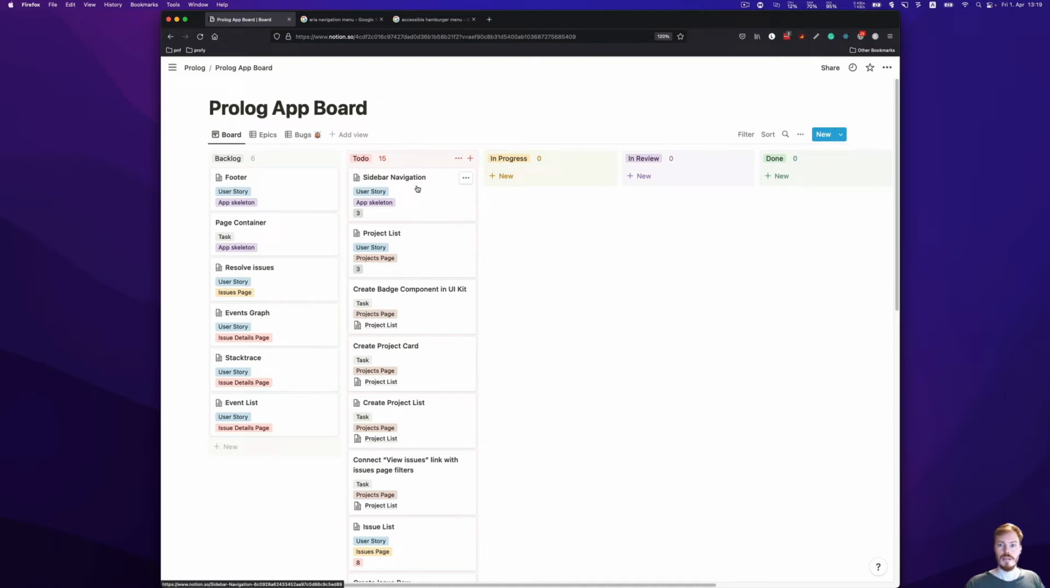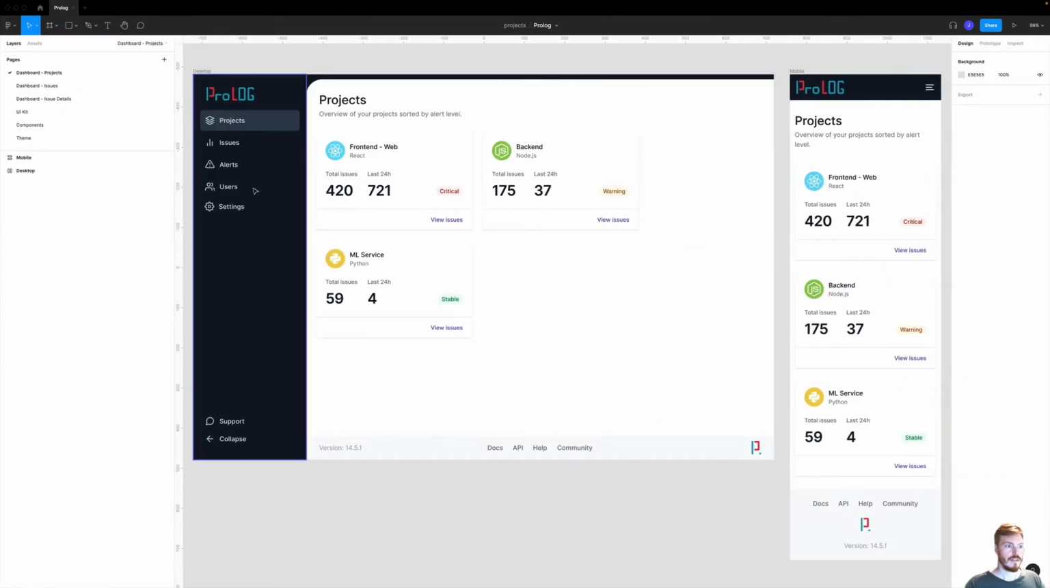Hi, today I want to start the development of an app that I planned in a previous video. This will be pretty similar to the day-to-day life of a professional dev, except for the missing meetings. I'll start with the first user story on my Kanban board. I'll build this sidebar navigation based on Figma designs.